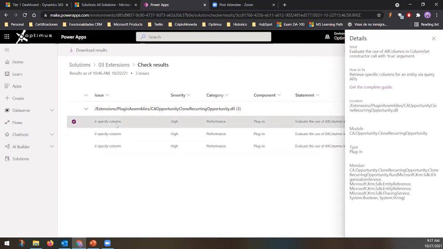As you can see here, it's telling me that you're trying to evaluate the use of all columns in a column set constructor. You can see here the complete guide that is going to explain why it's an issue. But it's not going to tell you the line. So what you should do here is identify where you are accessing the whole column set, and identify why you need that and what it means. Let's try to understand this problem a little bit more.